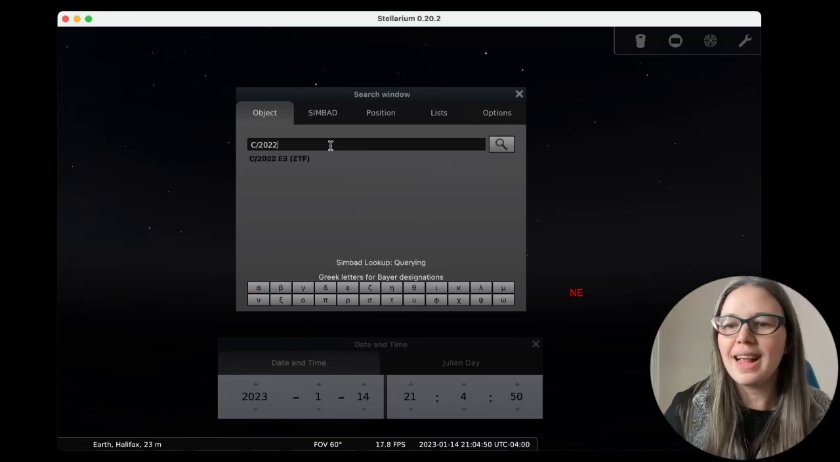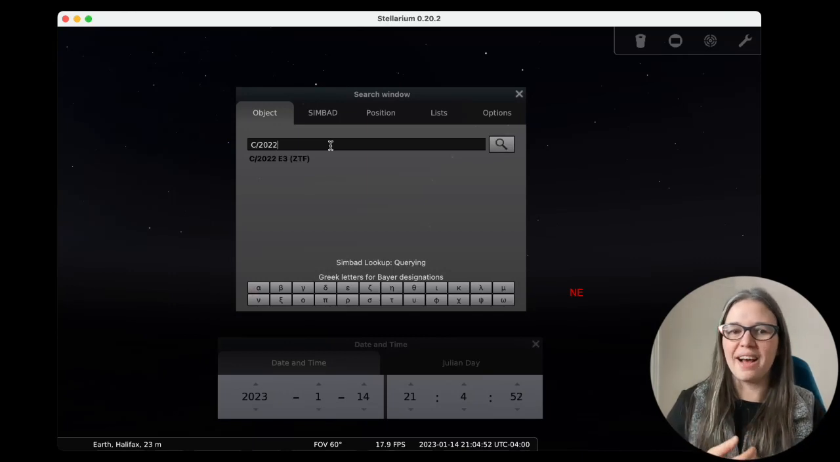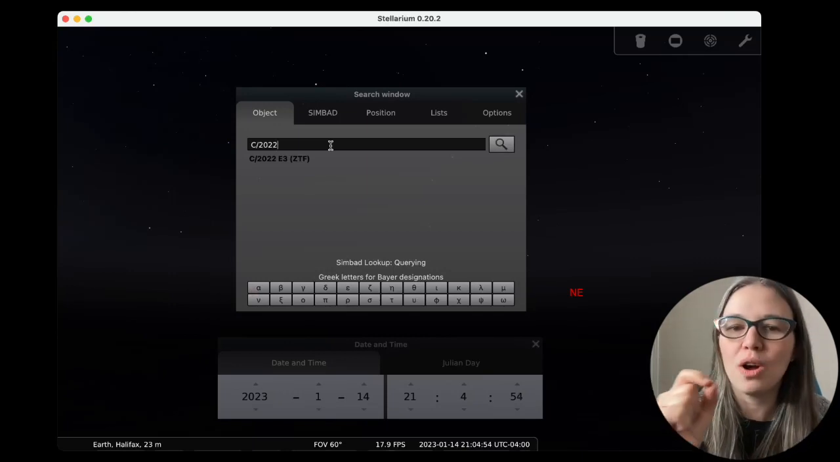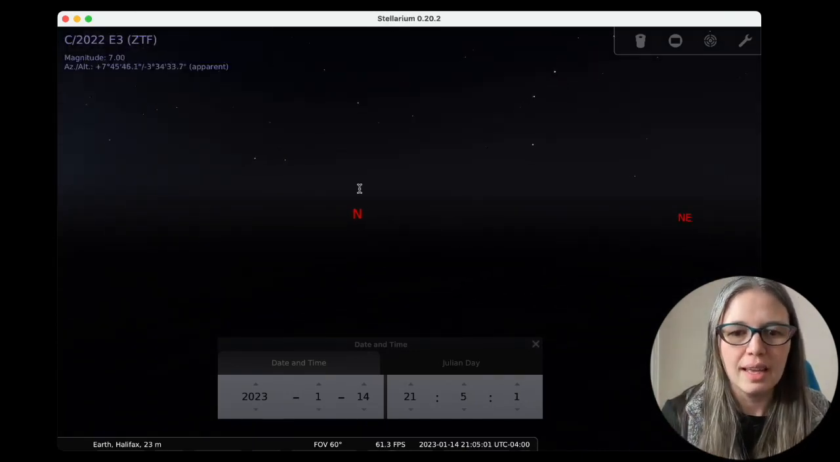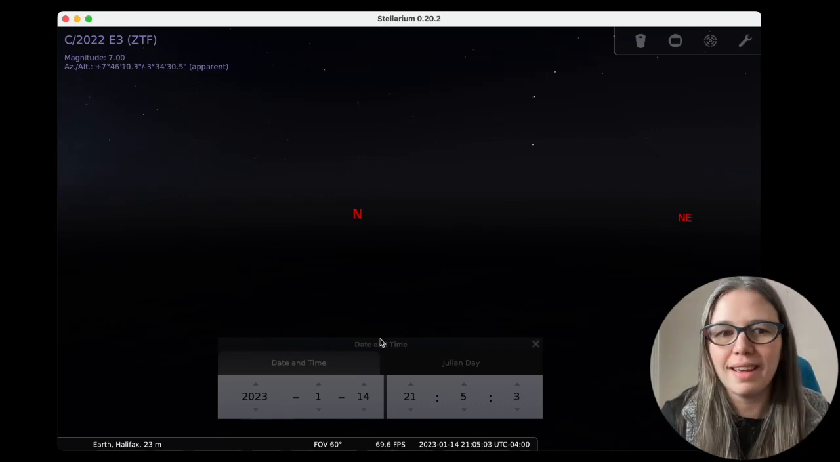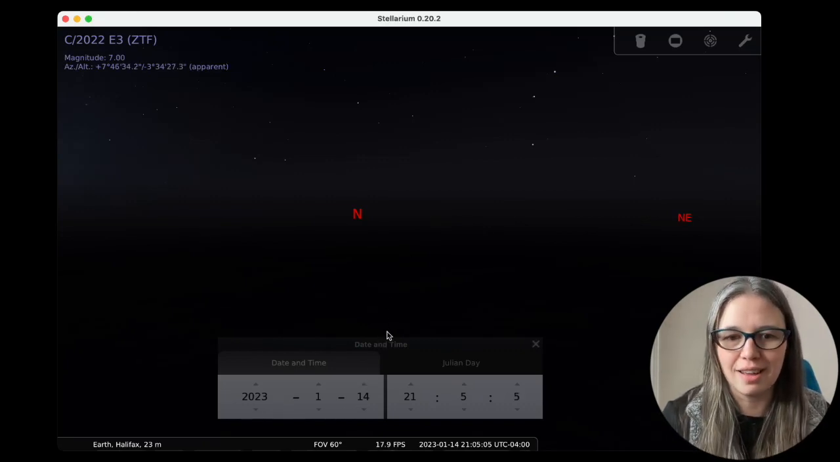C/2022. Oh, look at that. It's the only one that I have. So when the comet that you want is bolded, as soon as it is bolded, you can click enter or return on your keyboard and it will take you to it. Now it doesn't look like it did anything for me, that's because it is still underground.